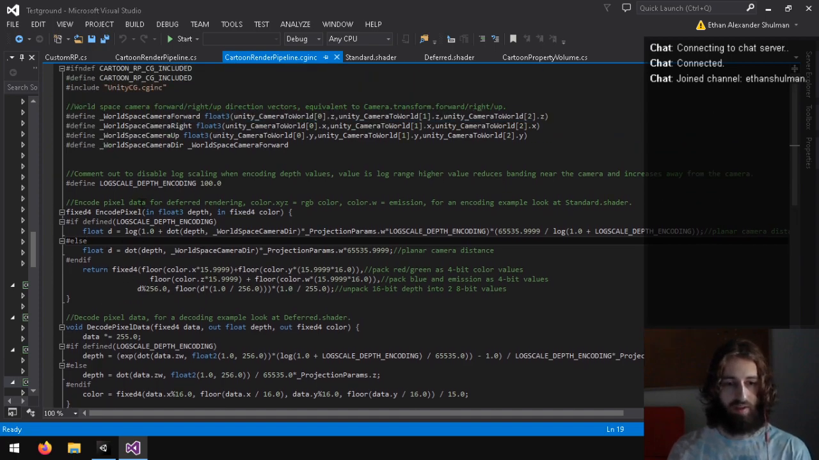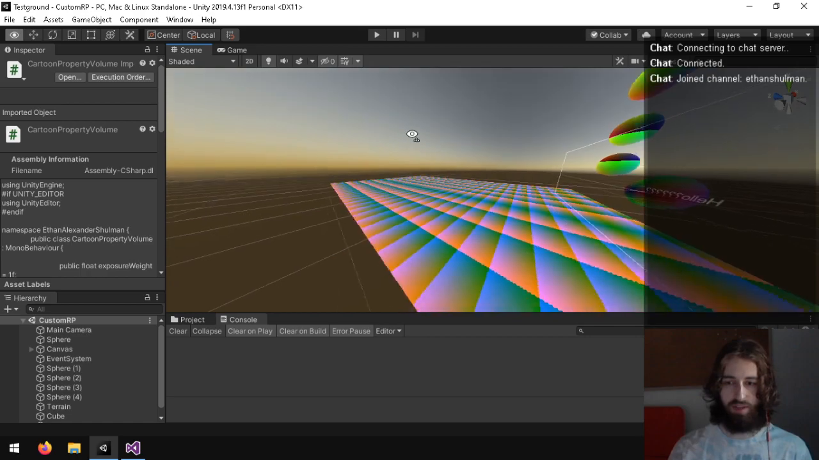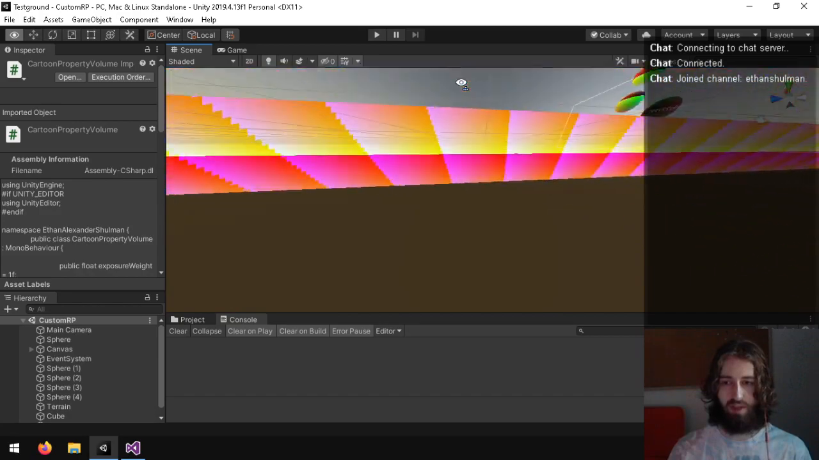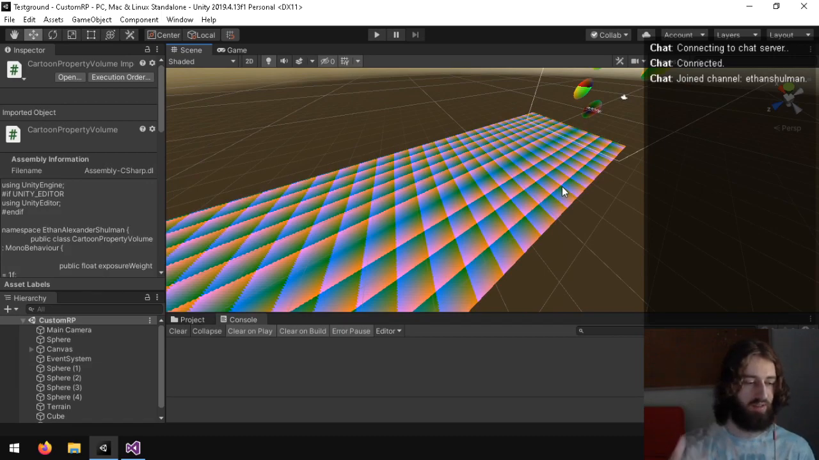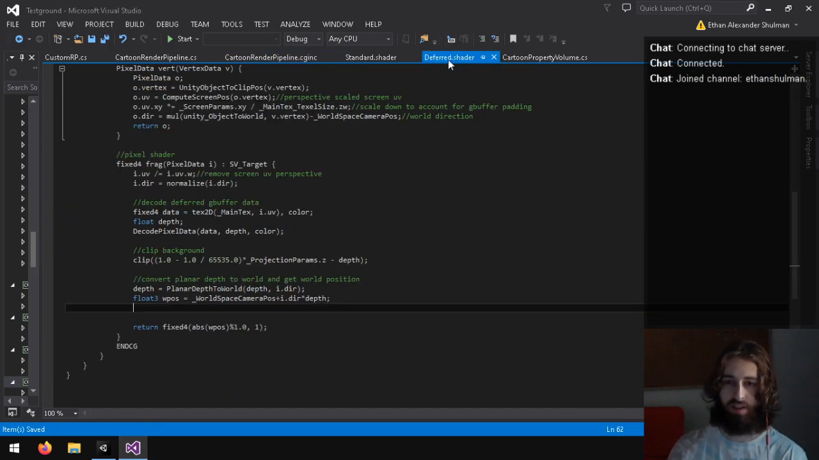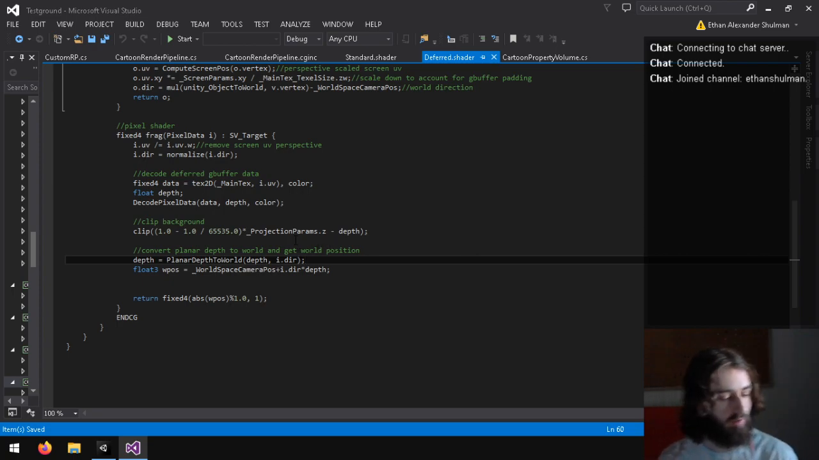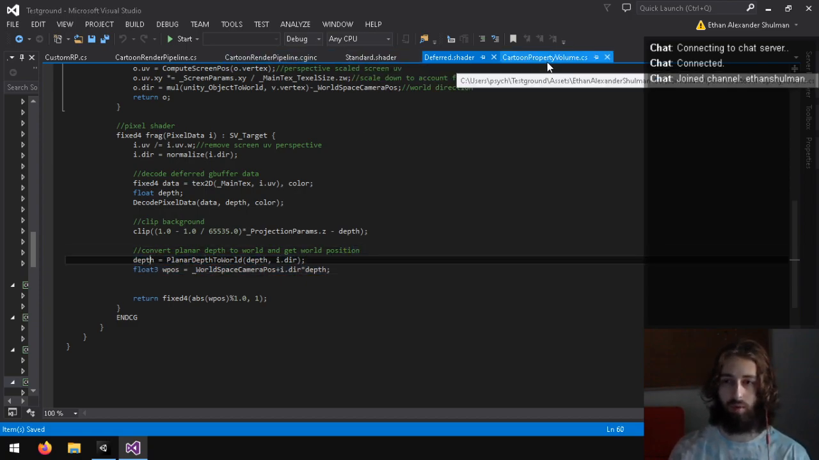So I set that up, and a lot of what I messed with was doing my own depth encoding. Originally I just did linear depth, and what these weird gradients are visualizing is the world position being reprojected from the depth that I'm storing in the G buffer here. This is something I struggled with when I was doing the universal render pipeline: I could not figure out how to convert planar depth to world depth.